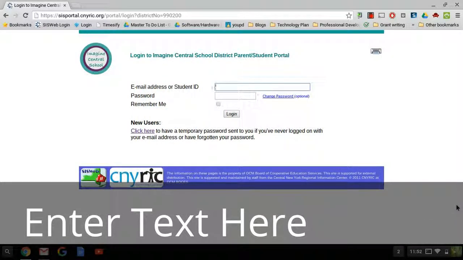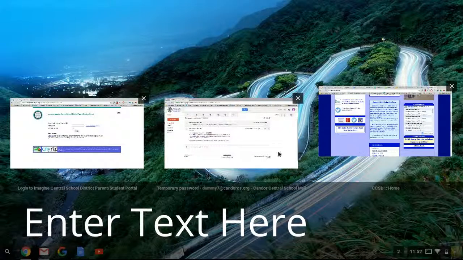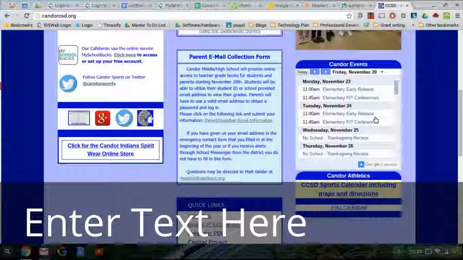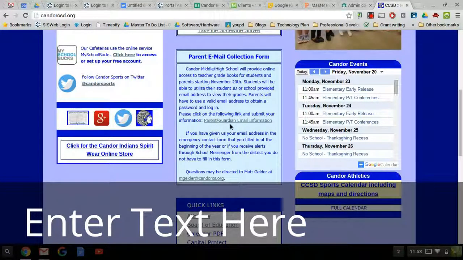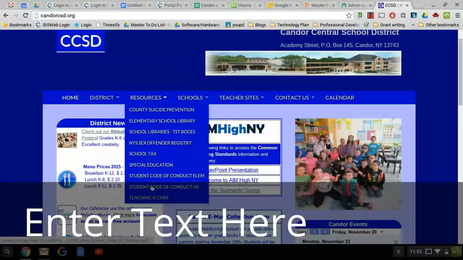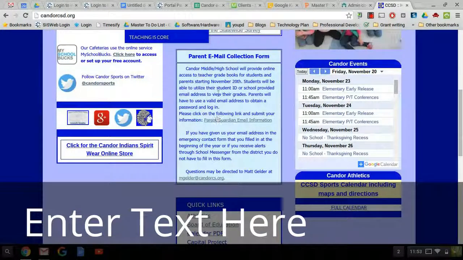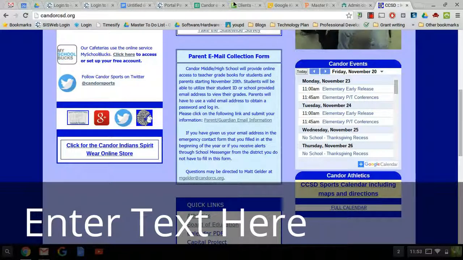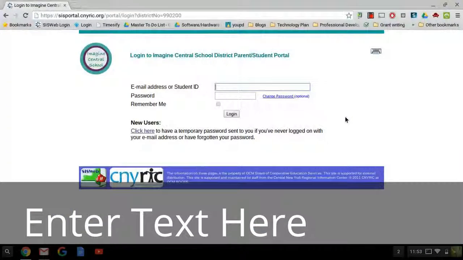Hello, this is a tutorial on how to log into the Candor Gradebook Parent and Student Portal view of the student's gradebook, or teacher's gradebooks, sorry. What you're going to do is either click on a link from the email that I sent out, or you can go up to, I believe it'll be in resources. There should be a gradebook link here. It's not here yet, but it will be soon, or on the main page. There should be a link on the main page, and it will take you to a page that looks like this.